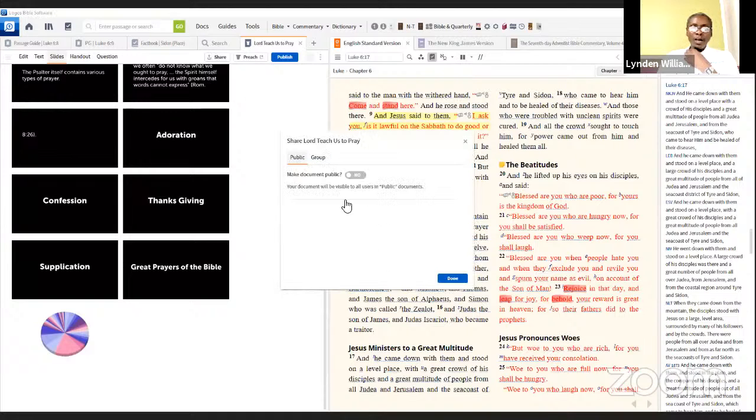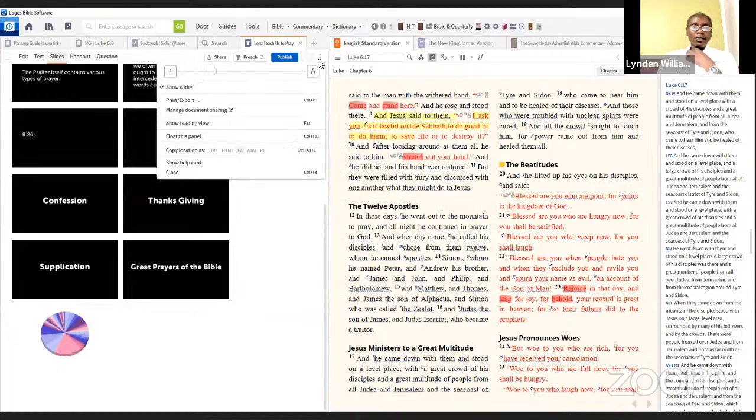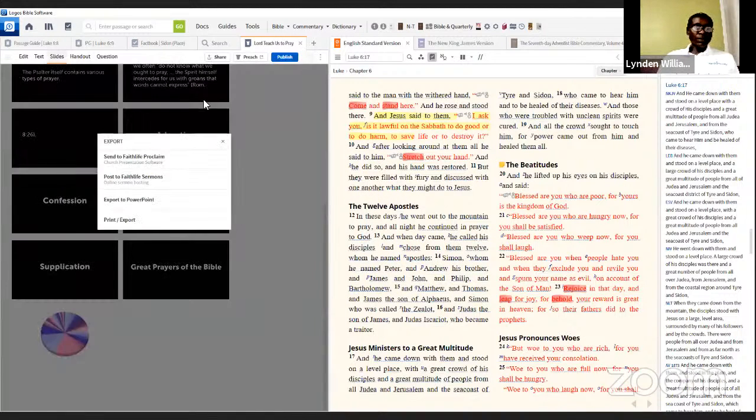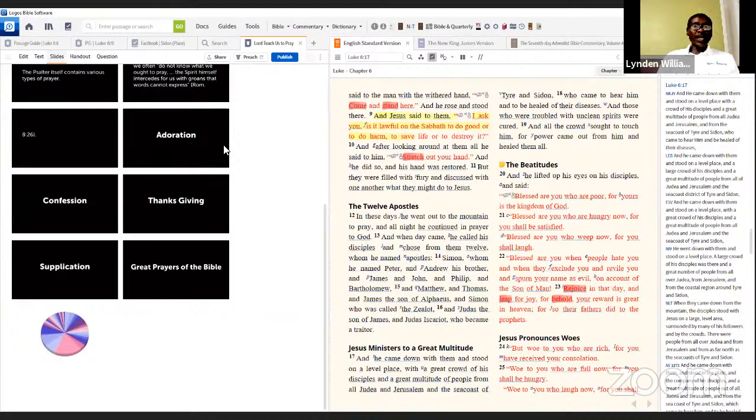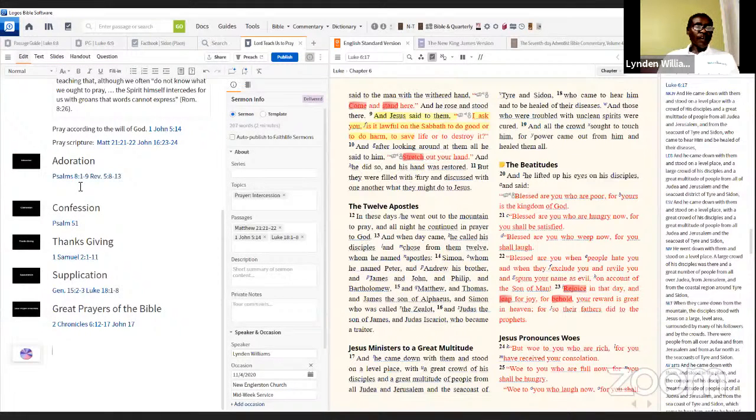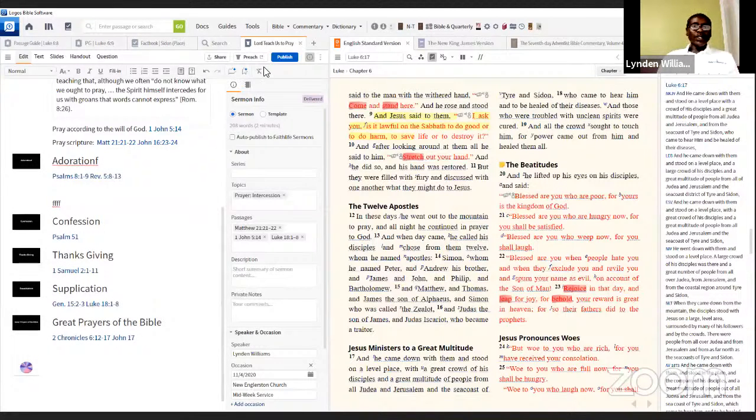Share, public group, neither for the time being. When I come here, print export, send to Faithlife Proclaim, post to Faithlife Sermons, export to PowerPoint. So you have several options when working with the text. One of the things that I dislike about this, I've been having trouble editing it. But same as if those changes have been made.